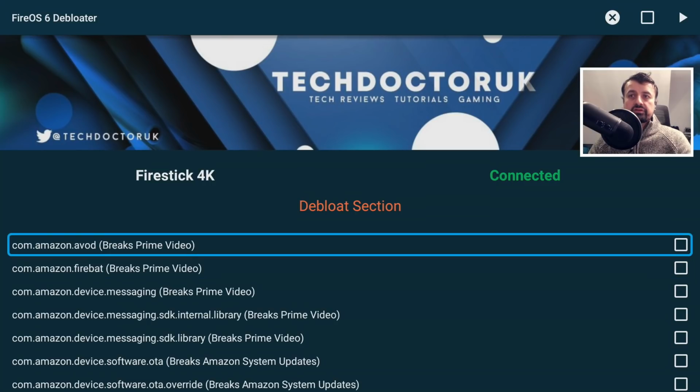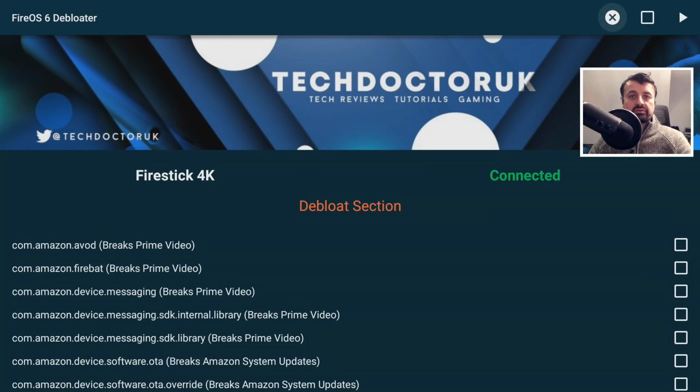So again, for example, if I want to disable everything on my device except Prime Video, I can go to the top, I can click on this box here, which then either highlights everything or selects everything. And if I click it again, it deselects everything. So let's say, for example, I want to block everything except Prime Video. I would go at the top here, click on this.